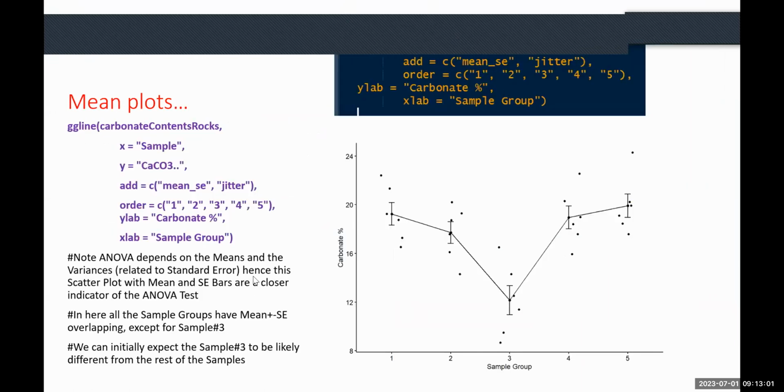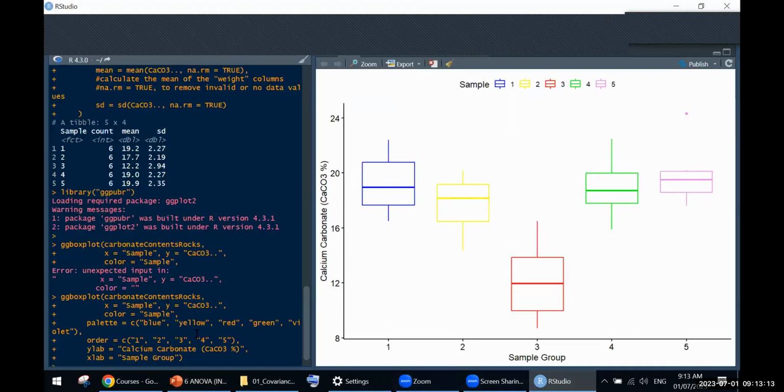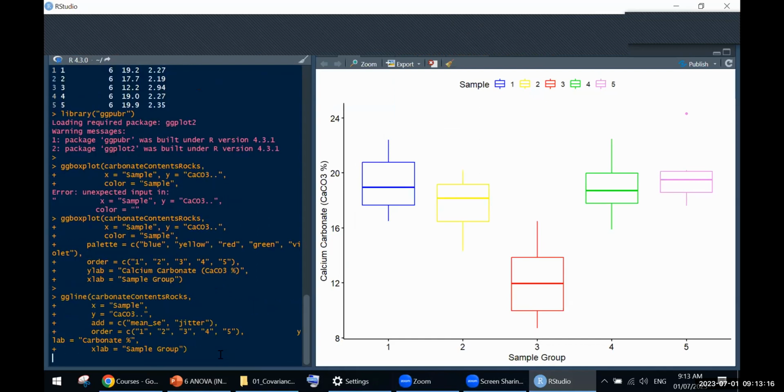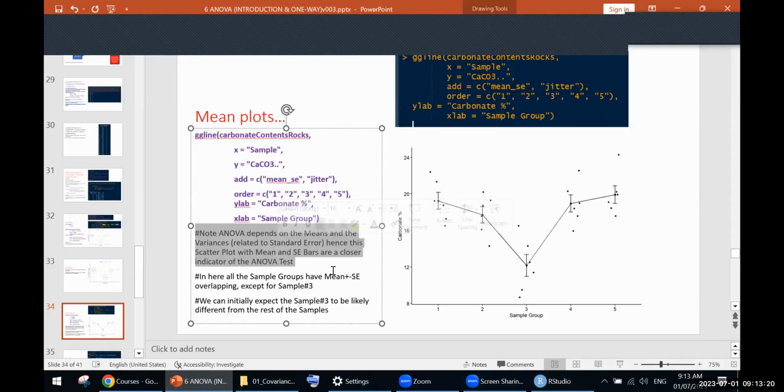You can also do a mean plot. I'm not going to explain this one any further. So again, note that ANOVA depends on the mean and the variances, which in turn is related to the standard error. Hence, the scatter plot with mean and standard error bars are a closer indicator of the ANOVA test.